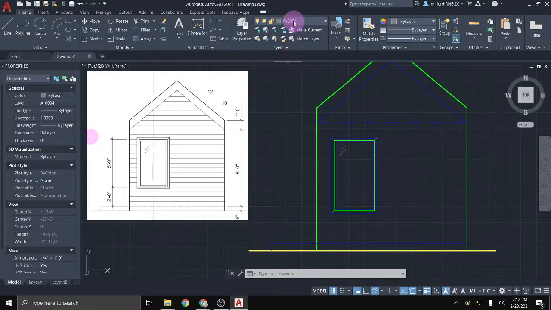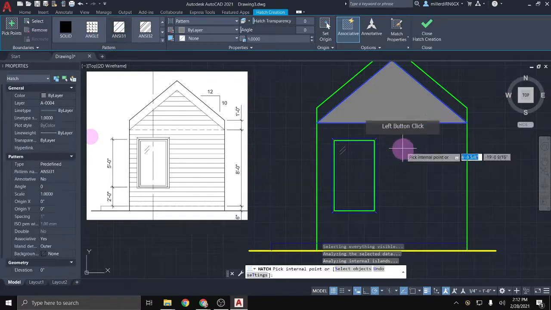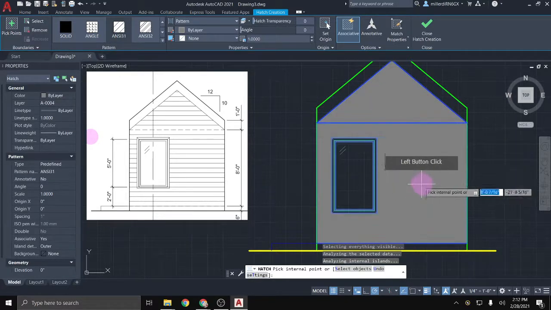And then while I'm still in this layer 4, I'm going to go into the hatch command. I'm going to have my hatch as this ANSI 33. So ANSI stands for the American National Standards Institute. They come up with the rules of what hatch patterns get used for what materials. And I don't really know what the number system stands for, to be honest, but that's kind of unimportant. But I'm just going to use this one. And I'm going to hatch in this area and this area.